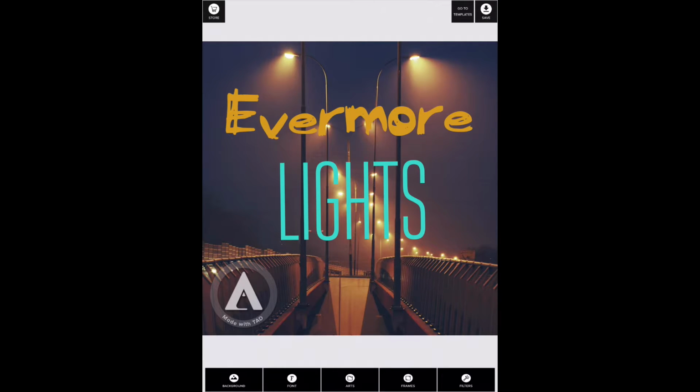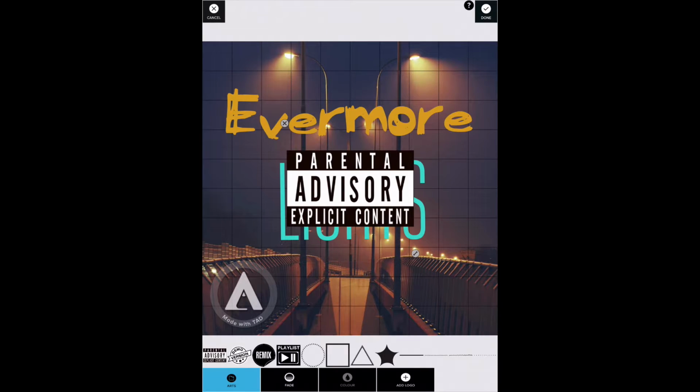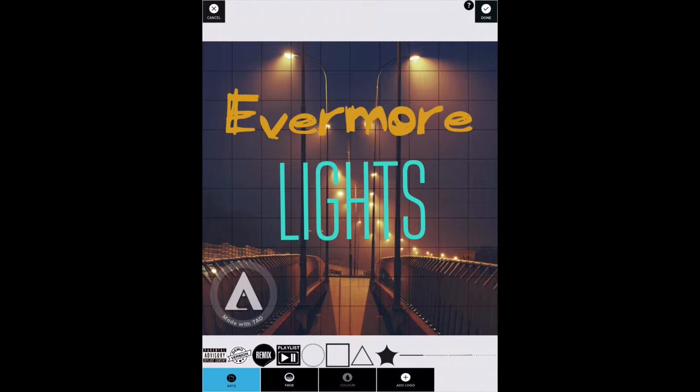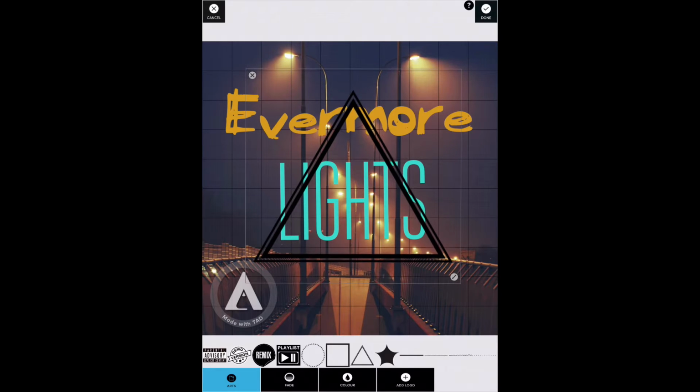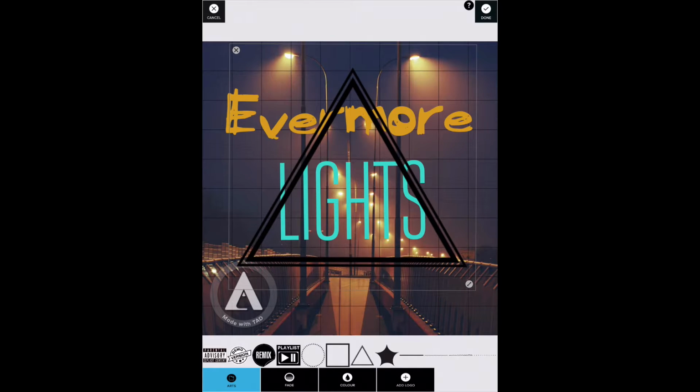Now we can go to this folder called Arts. And what this does, it allows us to have a few things. We could have parental advisory stickers on it, or maybe this is a remix. We could do triangles and shapes. So let's say we wanted to kind of spice this up a little bit, and we wanted to put a triangle in here. Okay, so there we go. And there are also other shapes that you can do as well, some dotted lines, things like that.